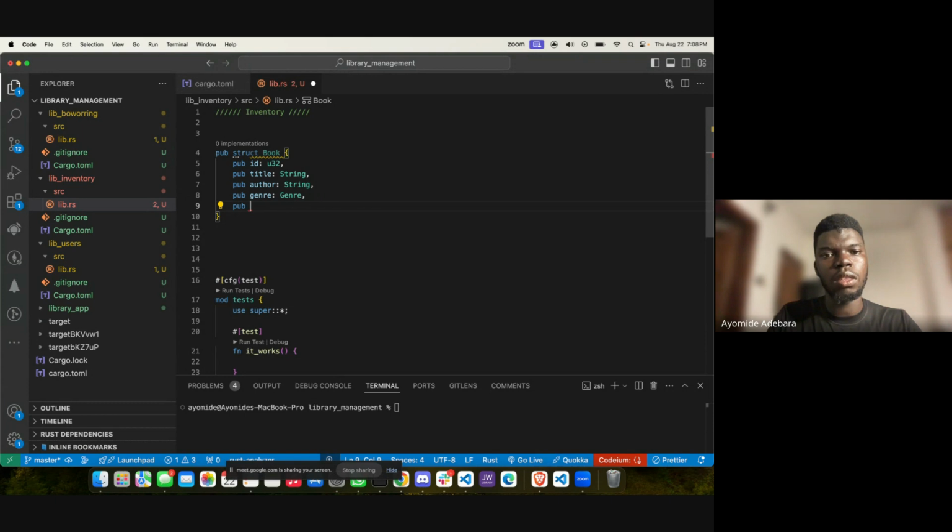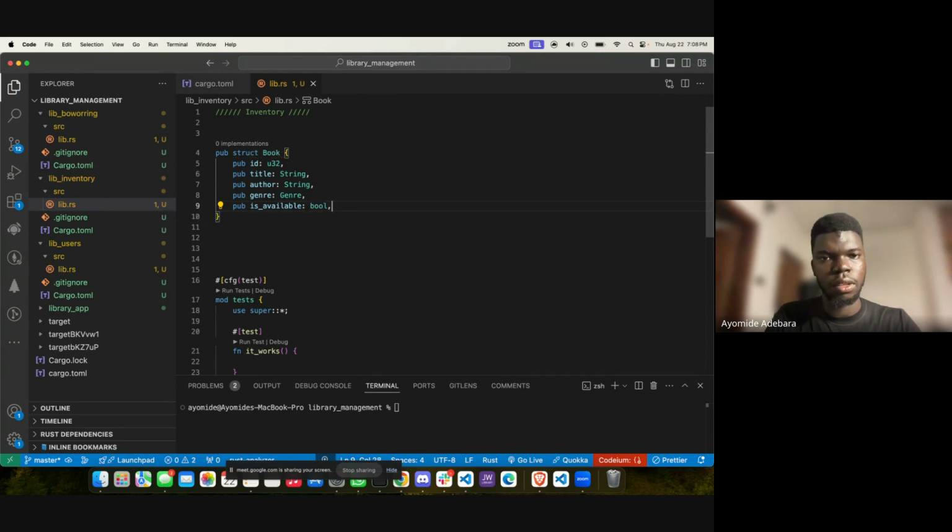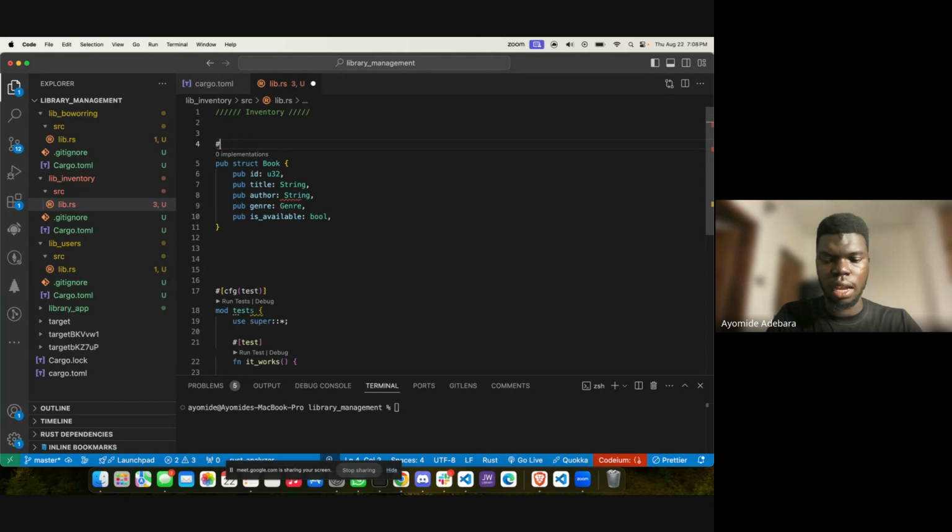Then we also need to check or know if the book is available. So we name this available. And we make it a Boolean. So that's that. We definitely have this error. And before we proceed, let's just quickly add the derive debug. So we can basically print. Let's also add clone. So yeah.